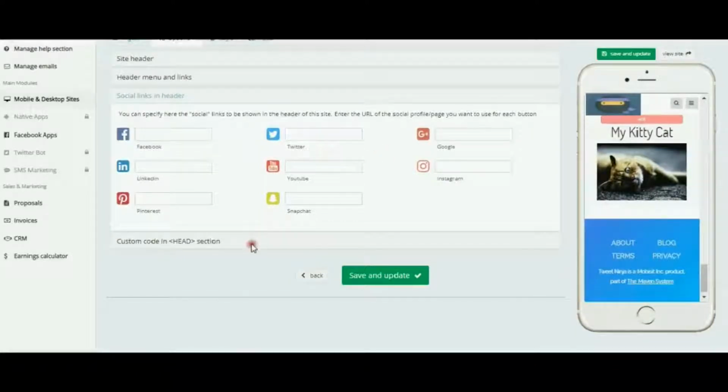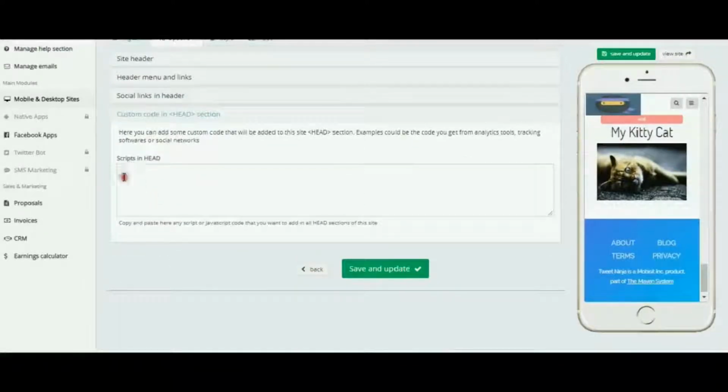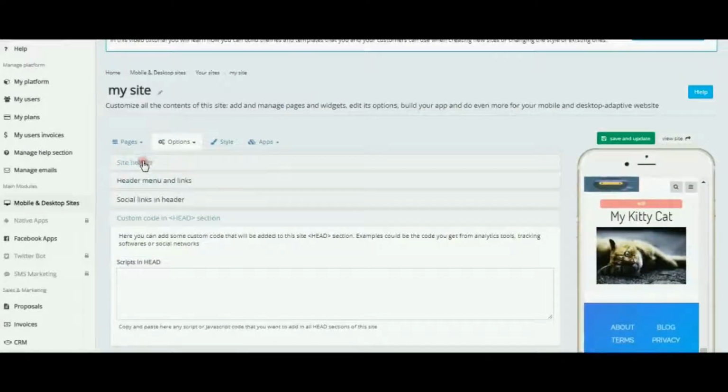That's it. Okay, so we go into custom code. This would be more advanced training, but this is where you could add some custom code in here. You could put like Video Pal in here if you use that. Some chats, messenger chat bots, stuff like that can kind of go in here. Alrighty, so that is the site header. So that's a very, very important section. That's why we stayed on that just for a little bit.